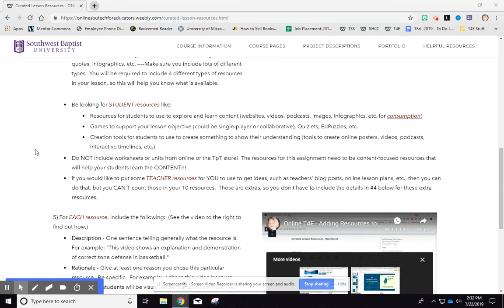Like one time I had a student use a Teachers Pay Teachers activity, and it was print out these pages and cut them and put something together. That's not what I'm looking for. This is to be on your HyperDocs lesson, which is totally online.